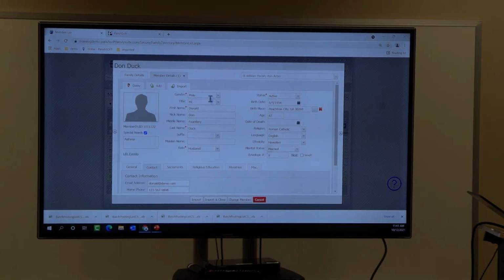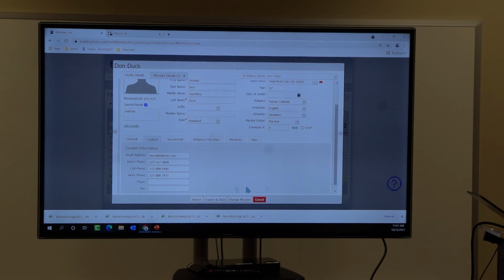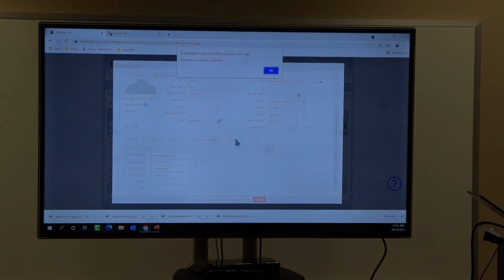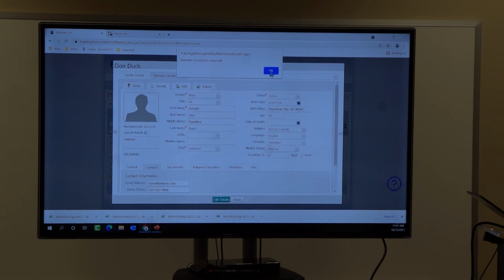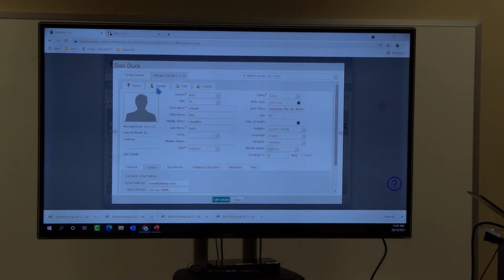Okay, so now I'm going to import him in here. At the bottom, I've got import, import and close, or change members. So I'm going to import. Member successfully imported. Click OK. So now I've got Daisy and Donald. And if I go back to that family record, Donald's no longer in that record.